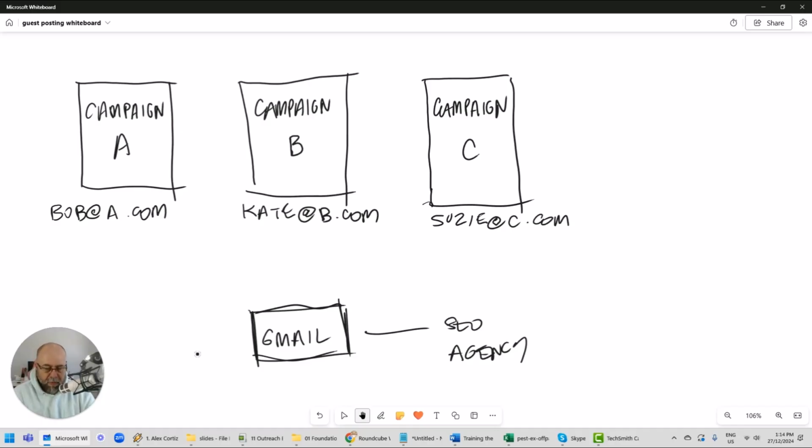So there are a number of things that you need to be mindful of when you're working your way through this process. Now, having said all of that, I'll explain to you how we do this and why we do it this way. As you can see on screen here, I've got Campaign A, Campaign B, and Campaign C. And underneath, I've got bob@a.com, Kate at b.com, and Susie at c.com, just as fictitious email addresses.